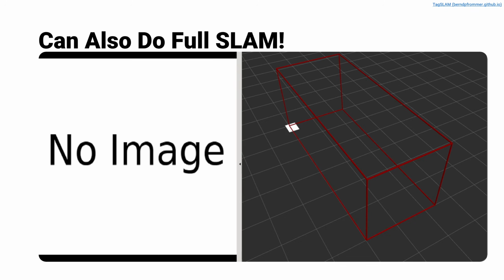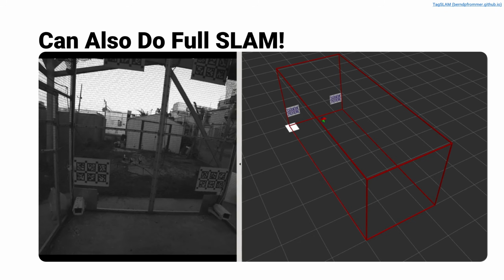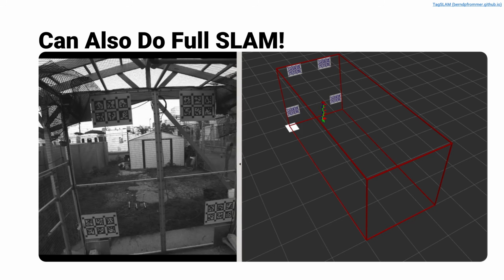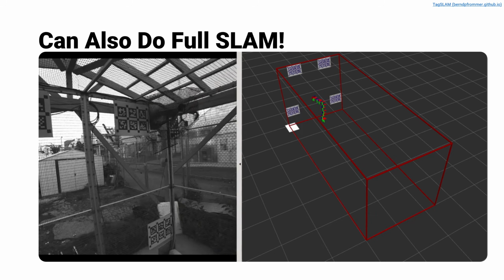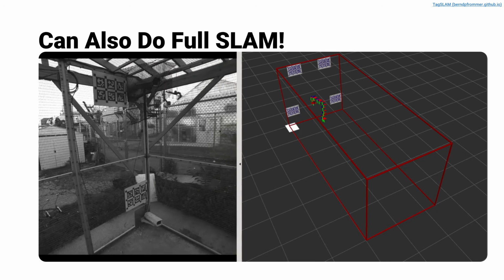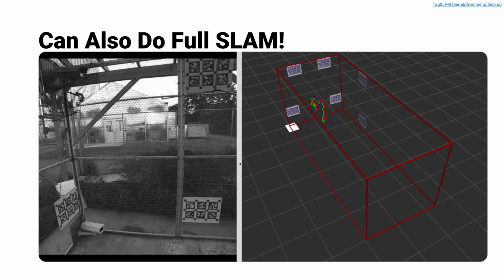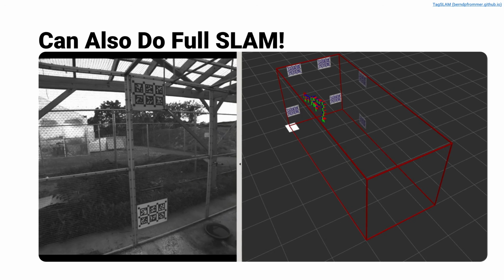And that is basically the full SLAM method. And in this particular case, you will see there are April tags in a bird cage and there is an aerial robot flying around. And as you move around, you can see that it's building a 3-dimensional map along with the poses shown in the coordinate frame on the right hand side here.